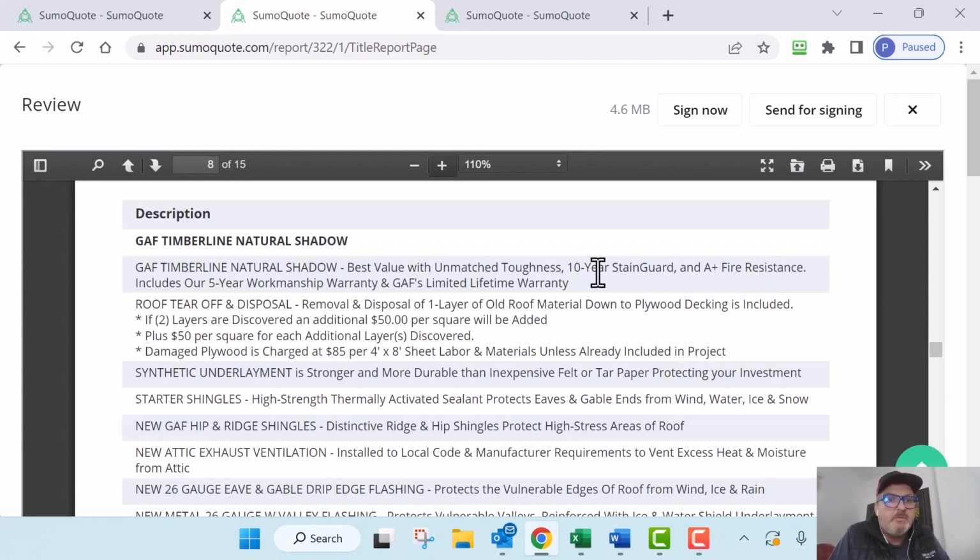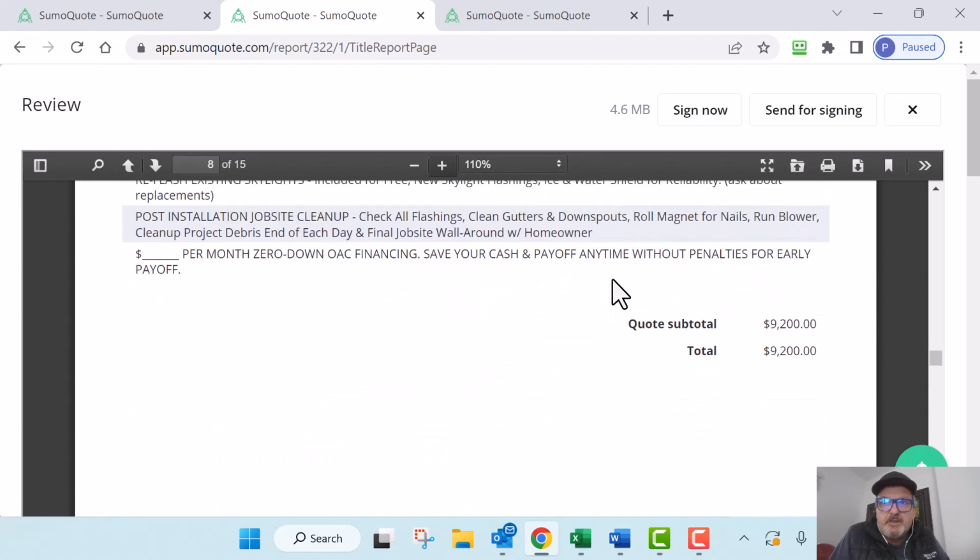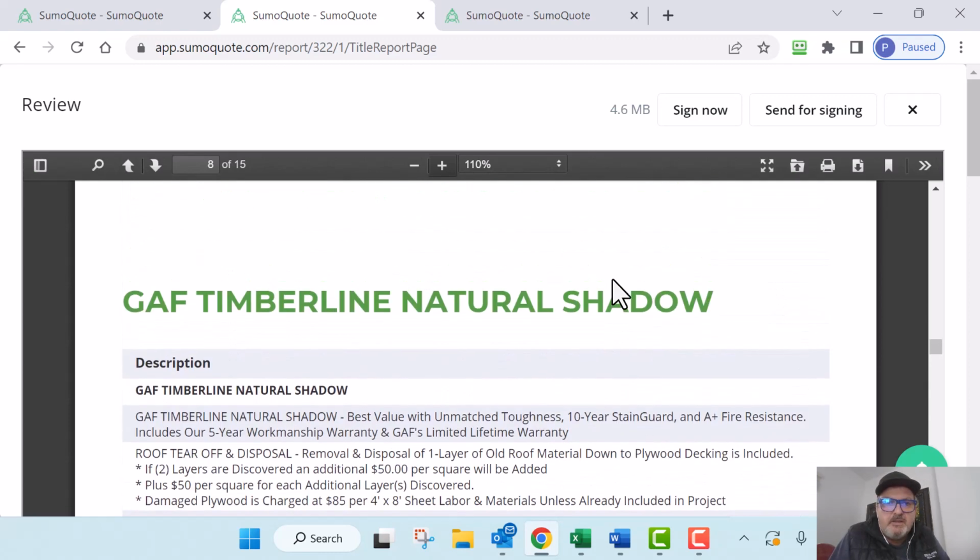It got an A+ fire resistant. It will get a 5-year workmanship warranty and GAF's limited lifetime warranty. We're trying to get details from Donovan on exactly what that means, but what we believe is that the warranty will cover material defects 100% for 10 years, and then it'll probably prorate out after that. So check with Chemo and Freddie in your meetings to see what that's involved.